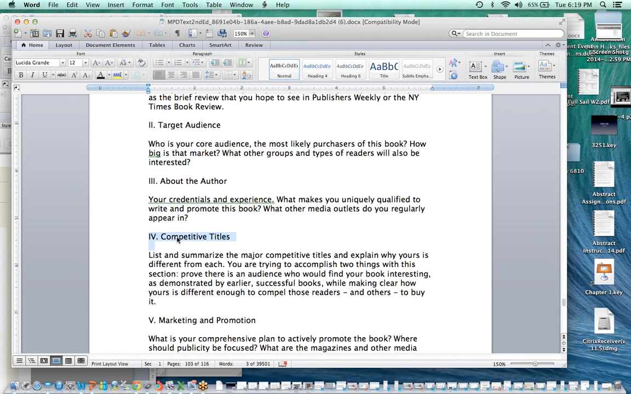So the obvious answer, you would say, well, the Twilight books might be good examples, but you can actually use this portion of this assignment to your advantage, because you can say, hey, well, the Twilight books might be my competitor, or the Twilight movies might be my competitor, but actually this is one of my greatest strengths, because you could say that, hey, look at the Twilight books, look how successful they are.